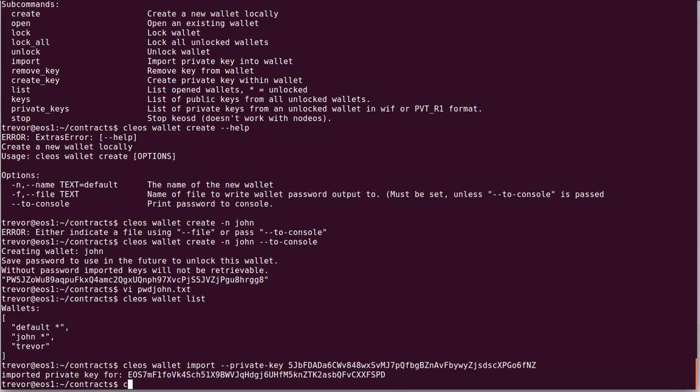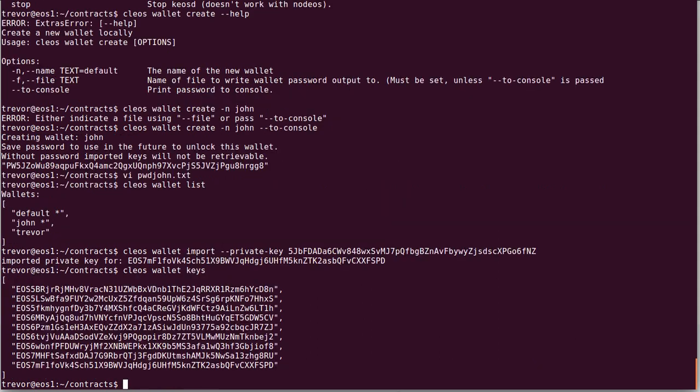Now if I list out wallets keys, we can see, so we've been doing a few different imports here. So we've got different keys. So this is the one we've now imported to this, because we didn't specify a name here, this has now gone to this default.